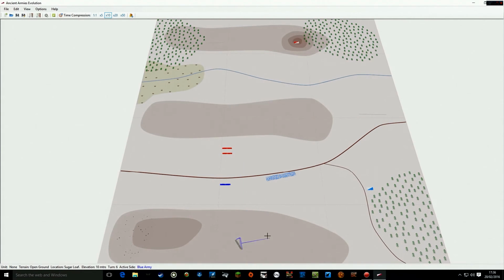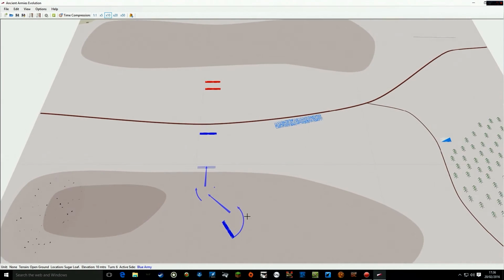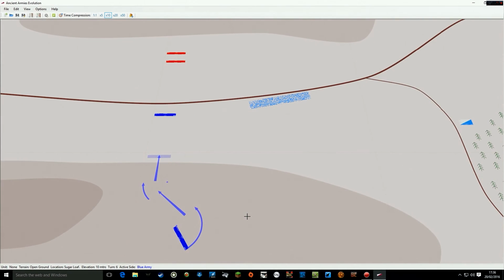So let's wheel into there, moving forward, and then rotating round. And then we'll move him down the hill. Right, let's zoom in a bit more, and let's hit play and see what happens. So he starts his rotation. As you see, he's taking a little bit of cohesion damage as he's moving.